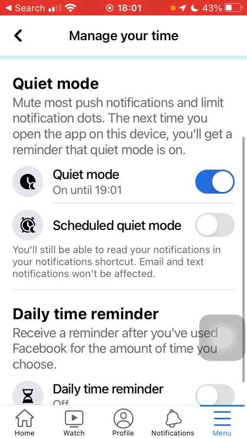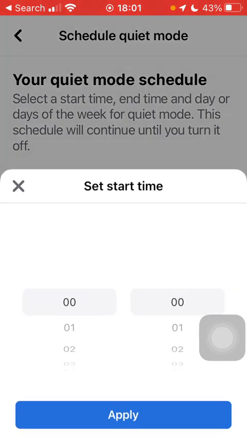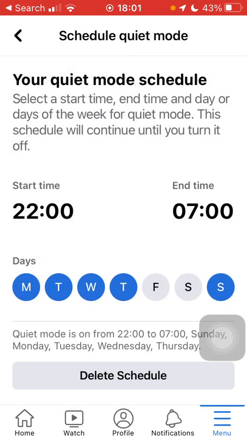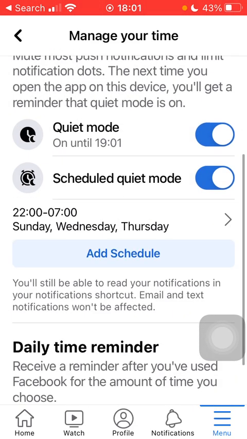And you can also schedule the quiet mode. Here you can set the start time and the end time as well, and you can also select the days when you would like it to be scheduled. Go back and then everything will be updated and saved automatically, as you can see it here.